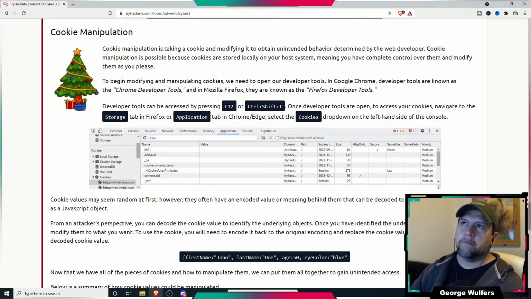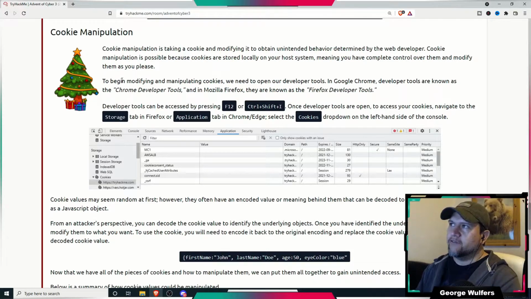So cookie manipulation. The cookie manipulation is taking a cookie and modifying it to obtain unintended behavior determined by the web developer. Cookie manipulation is possible because cookies are stored locally on your host system, meaning you have complete control over them and modify them as you please.